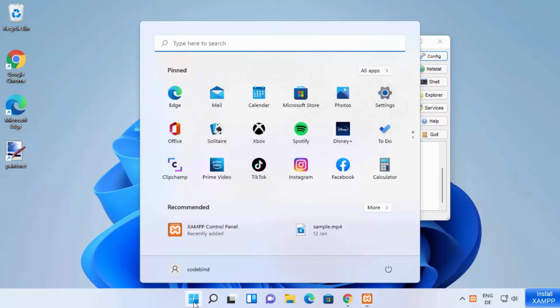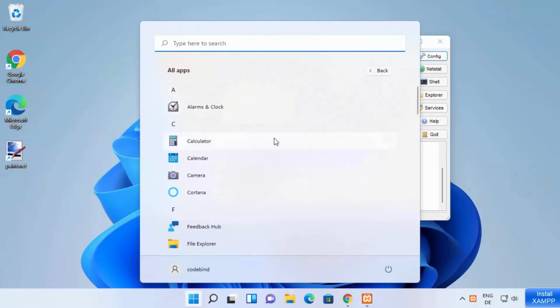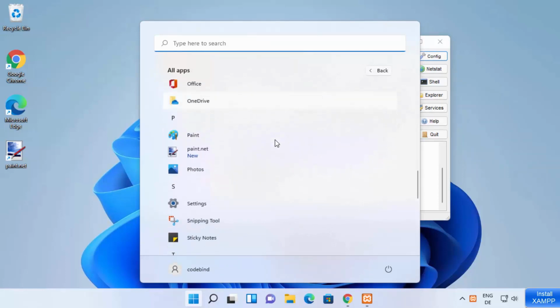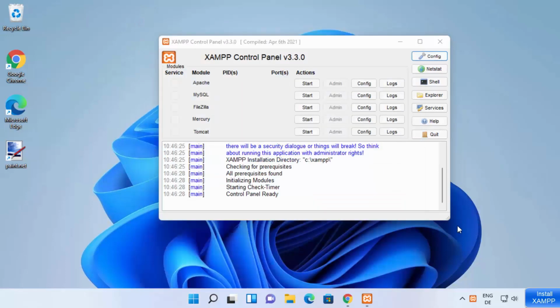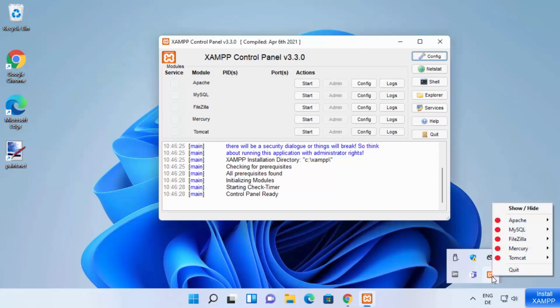You can also open the XAMPP server from the list of all the apps on your Windows 11 operating system. When you scroll down here, you will be able to see the XAMPP server under the XAMPP folder. You can see this is the control panel which is opened right now. You can always go to your Windows Start menu and open this XAMPP server from here. Once the XAMPP server is started, you will see this kind of window. Also, you will see this icon which is created here for XAMPP server, which indicates that XAMPP server is running.